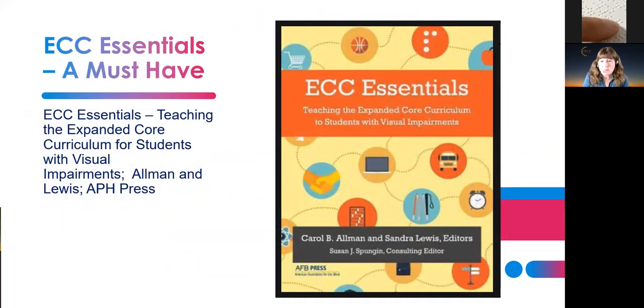An ECC must-have is the ECC Essentials, teaching the expanded core curriculum for students with visual impairments. It is a fantastic book by Carol B. Allman and Sandra Lewis. We do have it in our loan library. If you need it, please order it. It helps with assessment as well as instructional strategies, ideas, and skills. It is a fabulous resource.